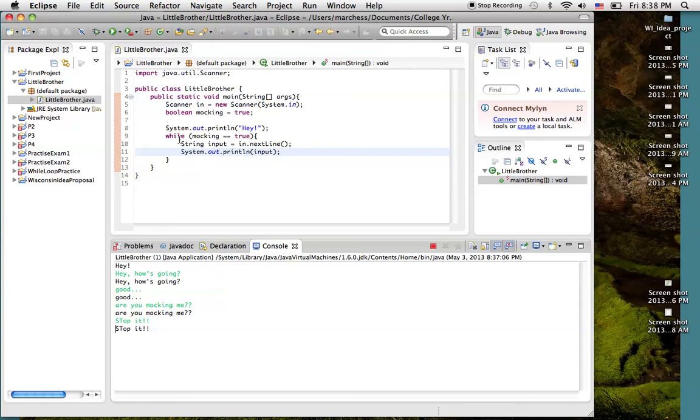So then we start our while loop. And since mocking is equal to true up here, we want mocking equal to true right here. And since it stays true, it'll keep going through this loop. The string input that you type in will be printed out in the System.out.println. And then you can keep on typing something, and it will keep on printing out because it's in that while loop. And now you have a good idea of what basic programming skills are used for.